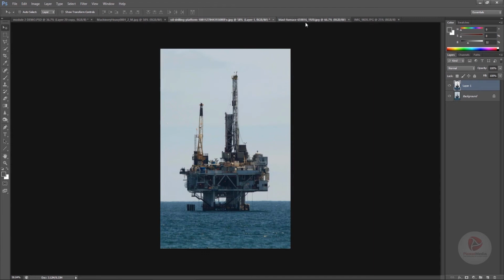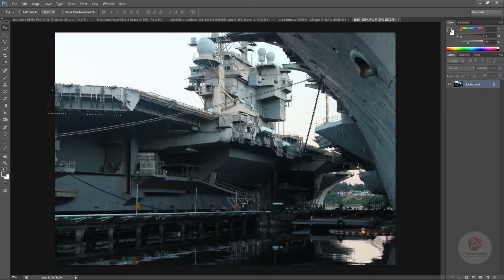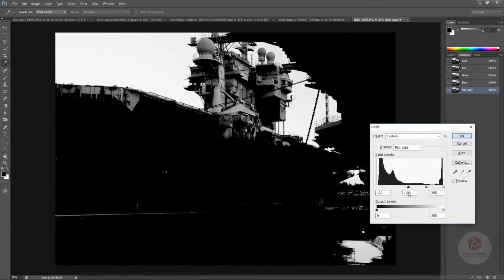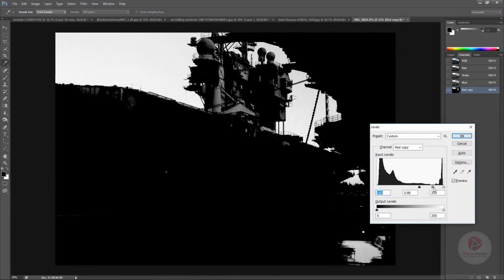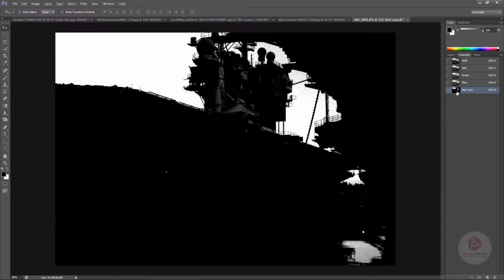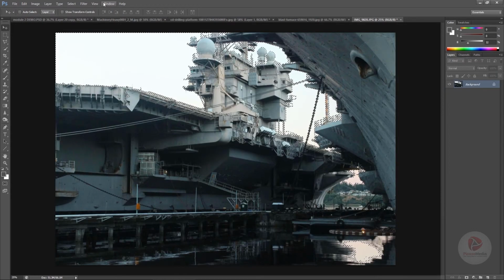All right, so I like the upper part of this ship, this aircraft carrier. So let's just go to the channels and extract that part with ease. And now I can easily extract any part of it. I like this area, so I'm going to use it in my building.